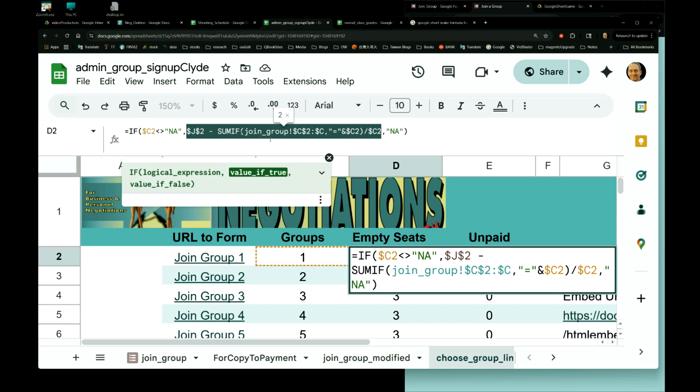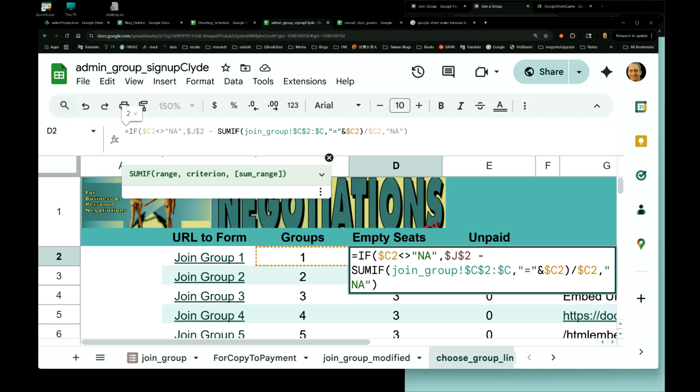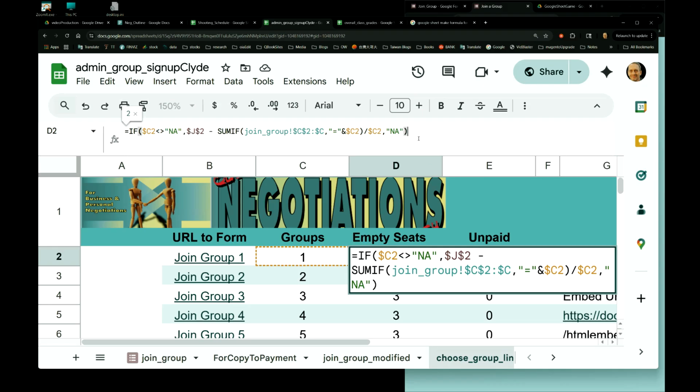We can click on any part of that formula, like here, SUMIF, and you can see that the Google helper will show you how to write that function. So you can have functions inside of functions. This is a SUMIF that's inside of this function. Let's look at this a little bit more closely to give you an idea of how it's actually written.